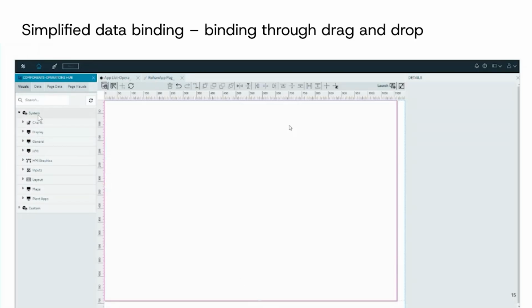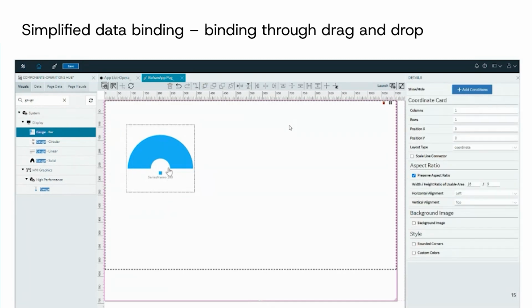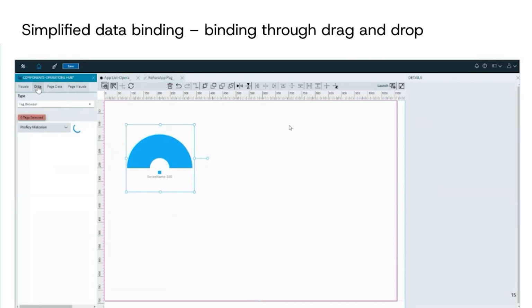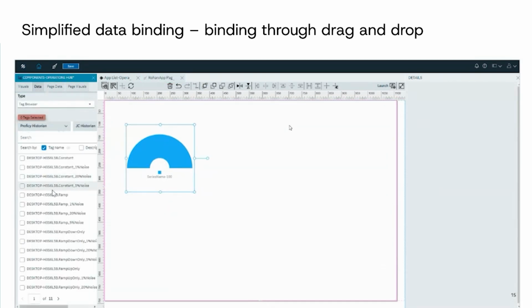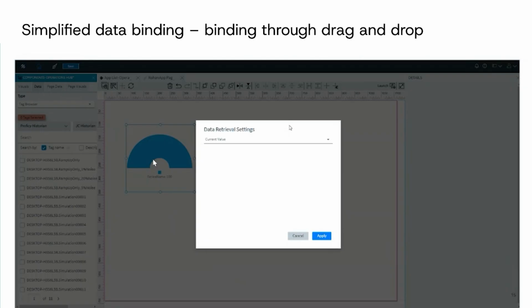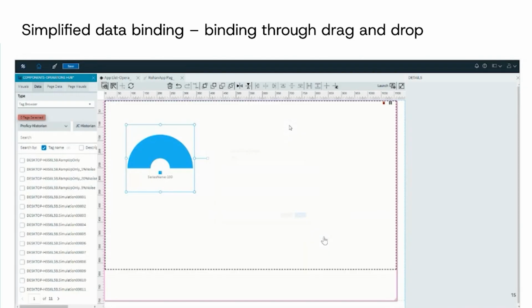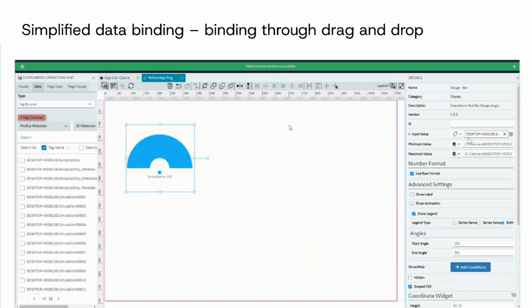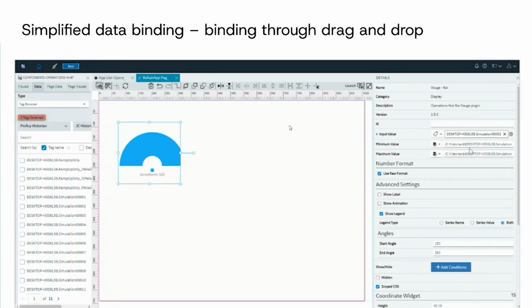Okay, so here we're going to demo the simplified data binding feature. You'll see that a user has started out with a blank page and they have dropped a widget on it. That's a common way to start your screen building. Here they're going to go and browse for data. You can see here that we are looking at Historian data. We can select a tag and drag and drop it. And there you have it. Automatically, it confirms that you are looking at current value. And you can see that a specific tag on the right-hand side was bound to that widget, okay?